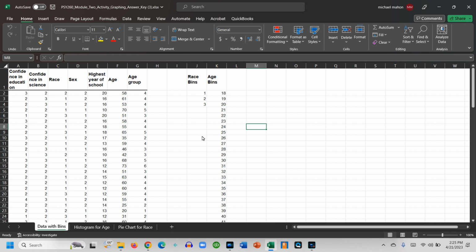So if we're going to create a pie chart for race, then what we need is to get our information in what is called a distribution table or a frequency table. So we have our race bins, which are 1, 2, 3. Now, if you use these bins, what you're going to get are answers with 1, 2, 3. So we're going to do something a little different for our pie chart. We're going to go right over here.